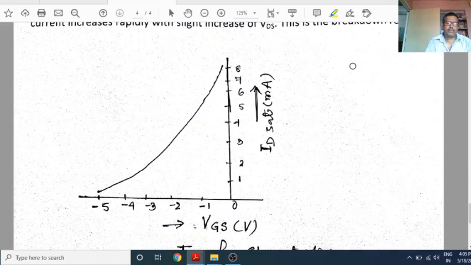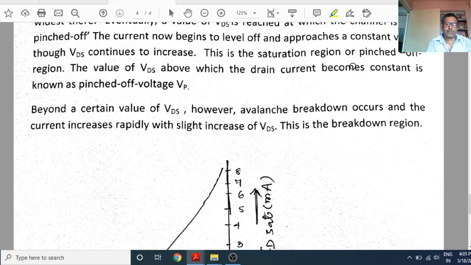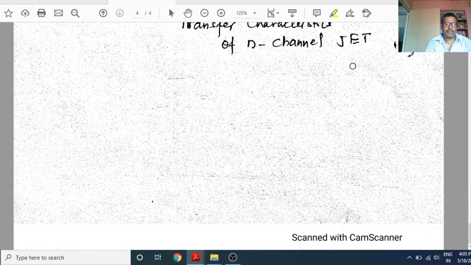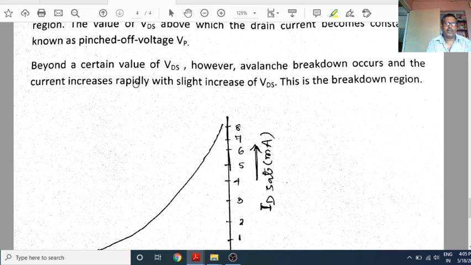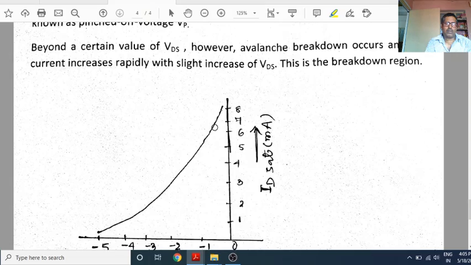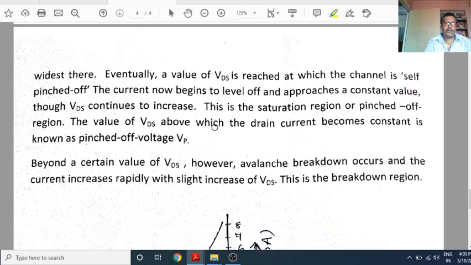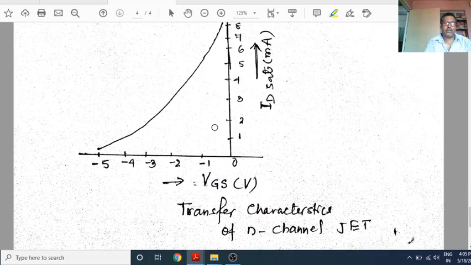Now in the last, we will discuss the transfer characteristics, which is here. This graph is the transfer characteristic, which is drawn between ID saturation, meaning drain current, and VGS, the gate to source voltage, and the graph is like this.